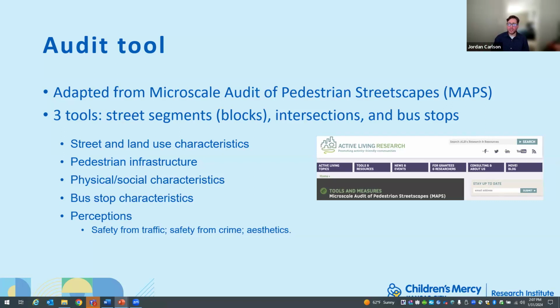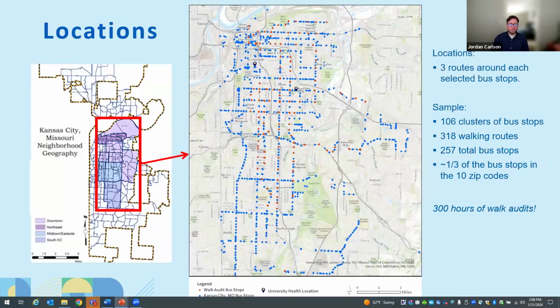that weren't as important, because we wanted to really keep the tool fairly brief and appropriate for use with community members, which meant we didn't want it to be as extensive as the tool that you would use if your research staff were conducting these audits. Our tool ended up including a section for street blocks or street segments, the intersections, and then also bus stops and the amenities around the bus stop. So here you can see some of the constructs that were included.